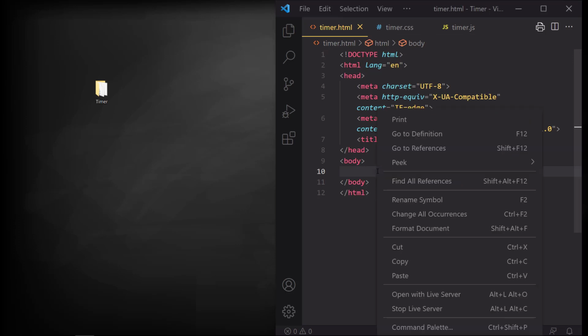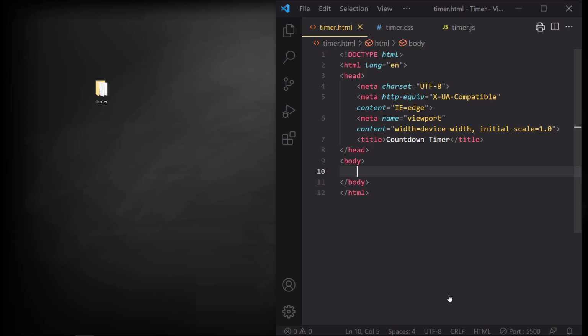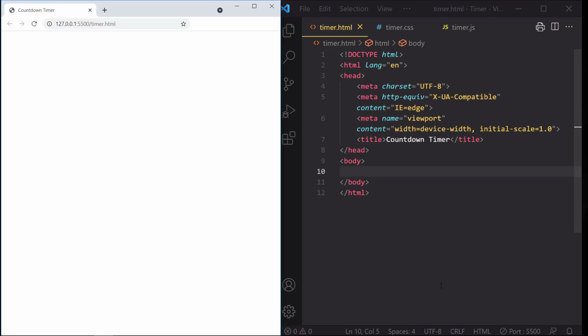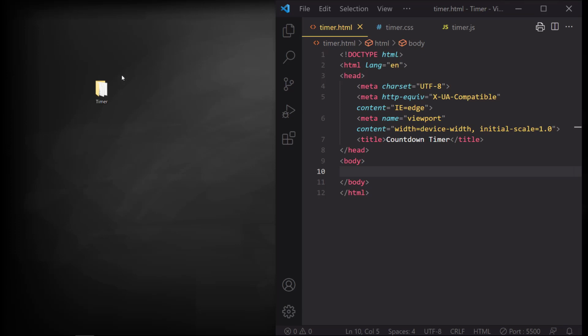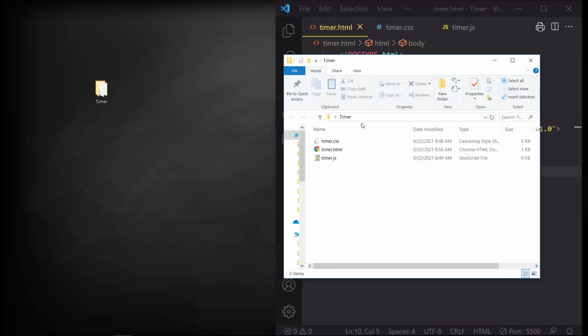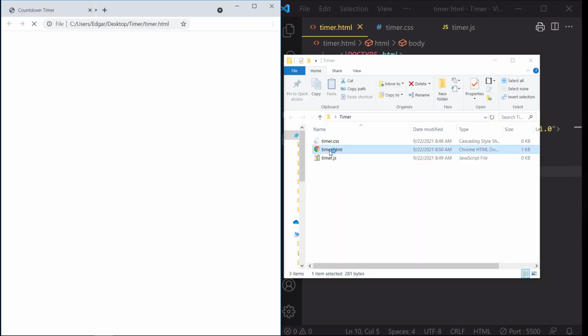Now let's run the file and it will open with whatever the default web browser that you have. And in my case, it's Chrome. Now you don't have to use Live Server. You can simply go to the folder that we've created earlier and double-click timer.html. However, you have to reload the page every time you make changes to any of the files inside this folder.